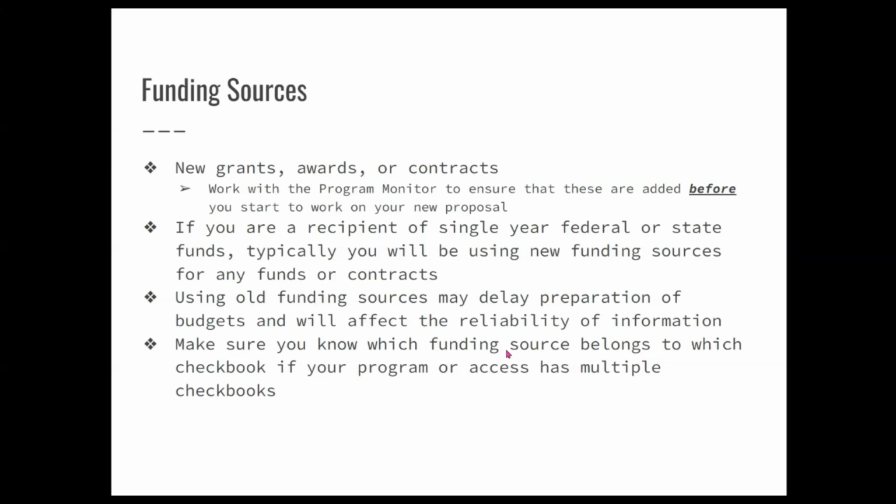Using old funding sources may delay the preparation of your budgets. If as a fail-safe, you just say, I'll use last year's funds and use that to get my budget through, that can cause delays. If the funding sources are inactive, that means it may not sync to Intact and be available for anyone to see once the budgets are prepared.